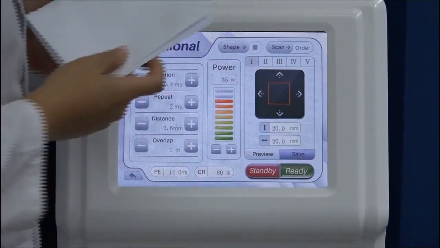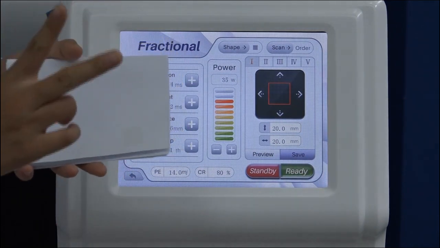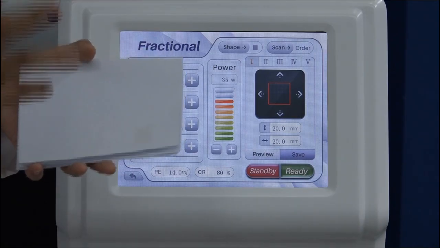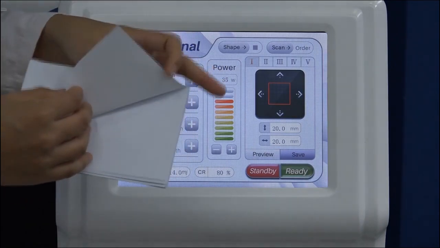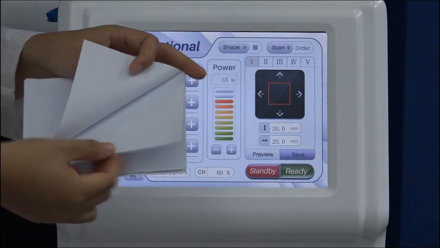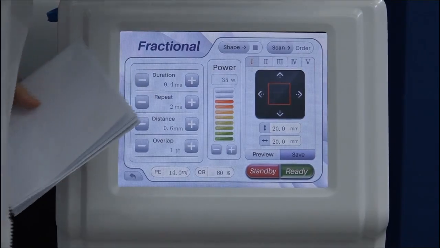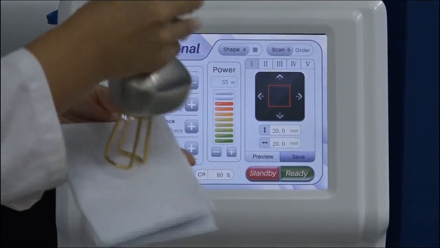Then we test. If you do acne scar removal, we suggest 2 pieces of paper. 2 pieces of paper is okay. One piece of paper totally penetrates. The second piece of paper does not totally penetrate. We hold like this.